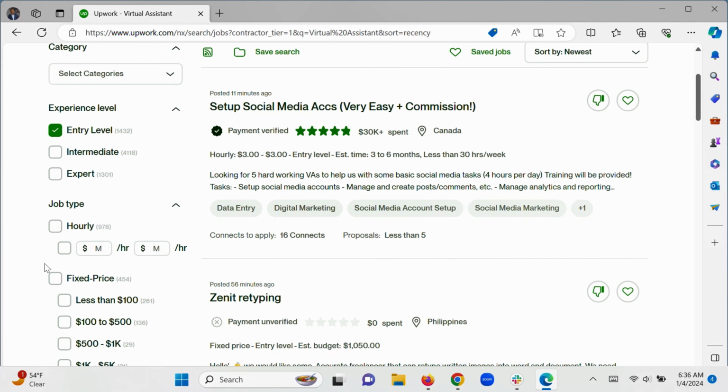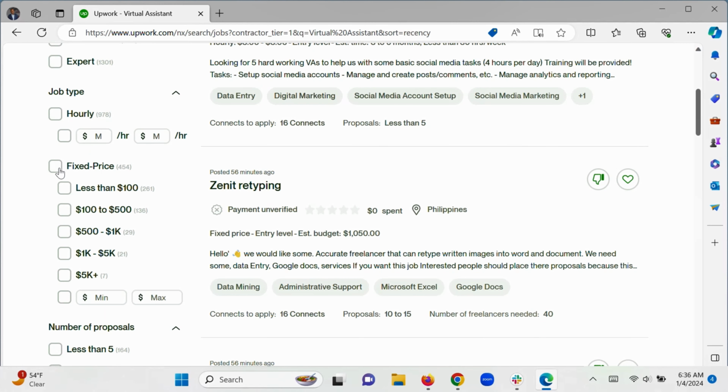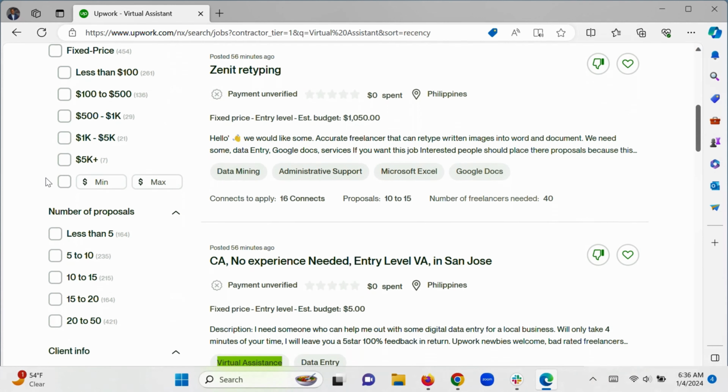And next is hourly, the job type. Are you looking for only hourly, right? I don't recommend you choose this, but you can set a rate so you see only jobs where the payment starts from $8, or $10 anyway, but don't even worry about this one. Next is fixed price. If you are looking for only fixed price projects, I don't recommend this for virtual assistants.